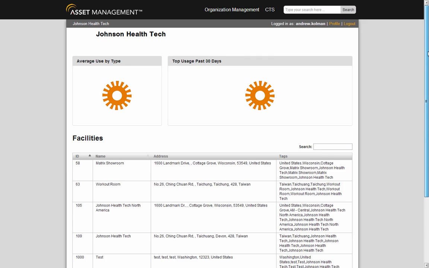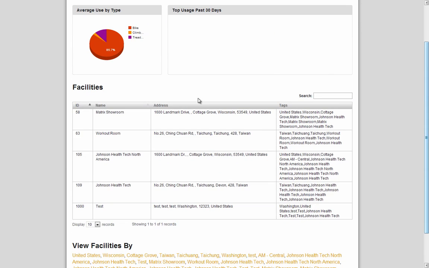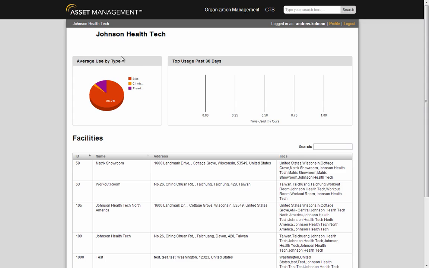So for the Johnson Health Tech organization, we've got multiple facilities as shown here, and the same would show up for customers. If it was a YMCA group or a Gold's Gym group, for instance, they would show each one of the facilities captured under their organizational umbrella. At the top of the screen, we have average use by machine type over the course of the install, and this is looking at all of the installs and all of the facilities in the organization.